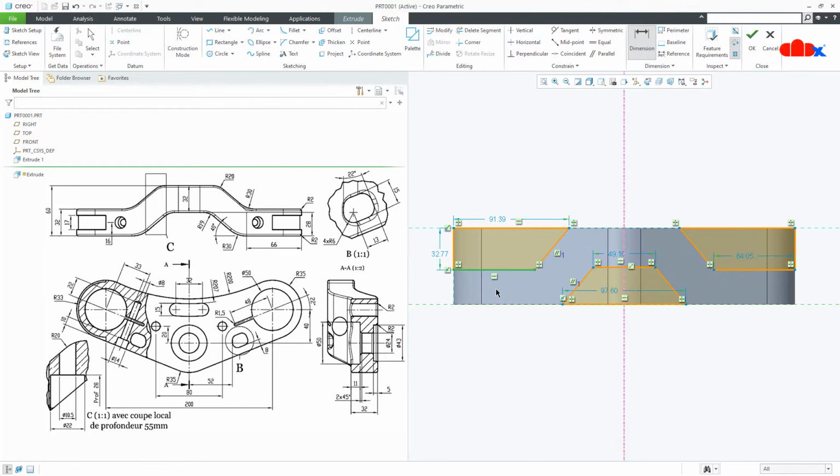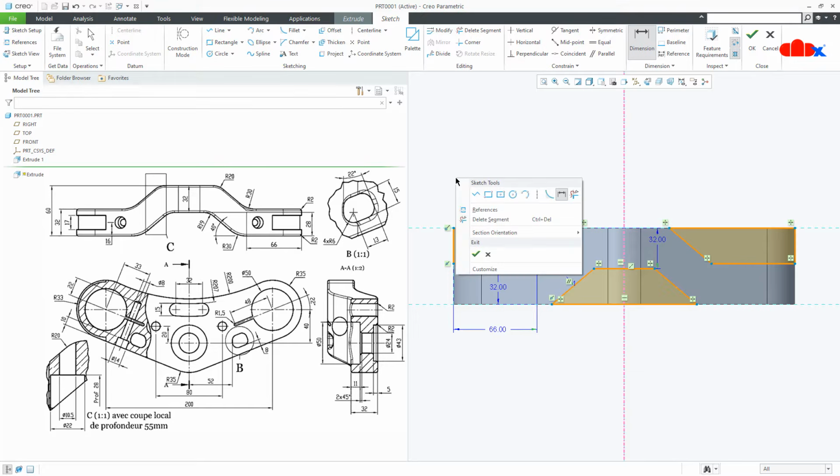So this is 32, this is also 32, and this is also 32. Then this angle is 40 degree and this is 66. Avoid adding these rounds. This will make your sketch complicated and it may create problems while modifying the part. So now your sketch is done. Now just say OK.